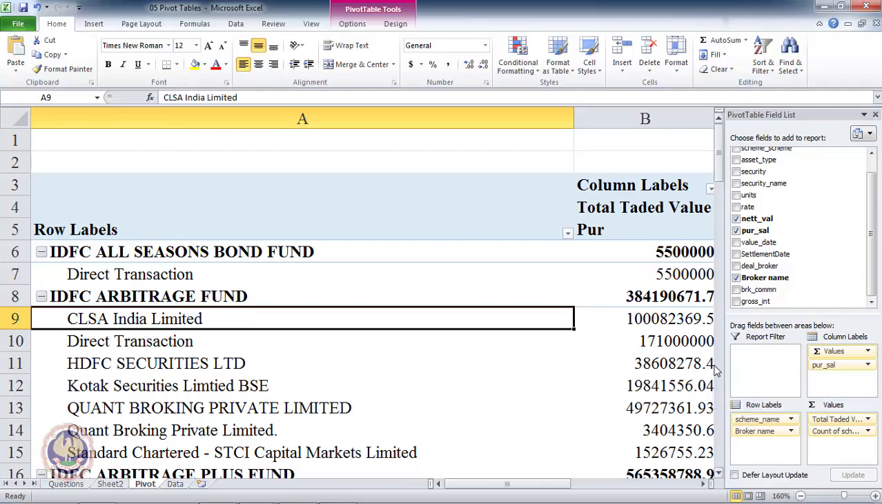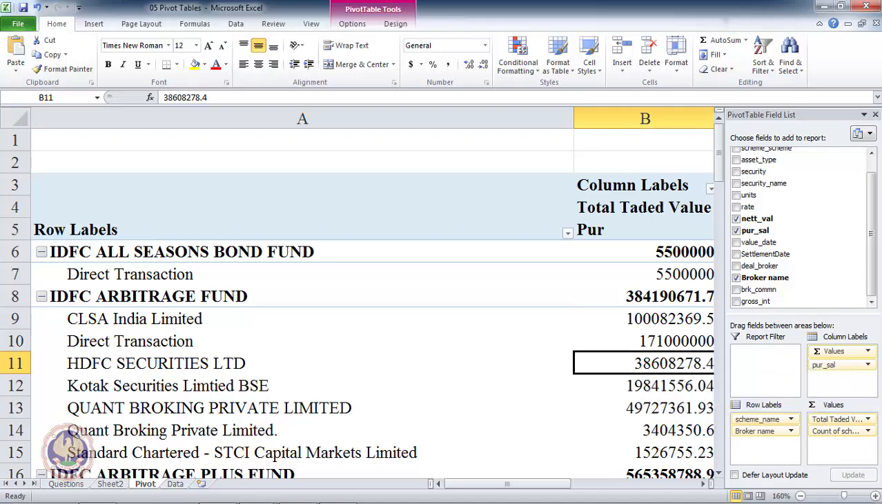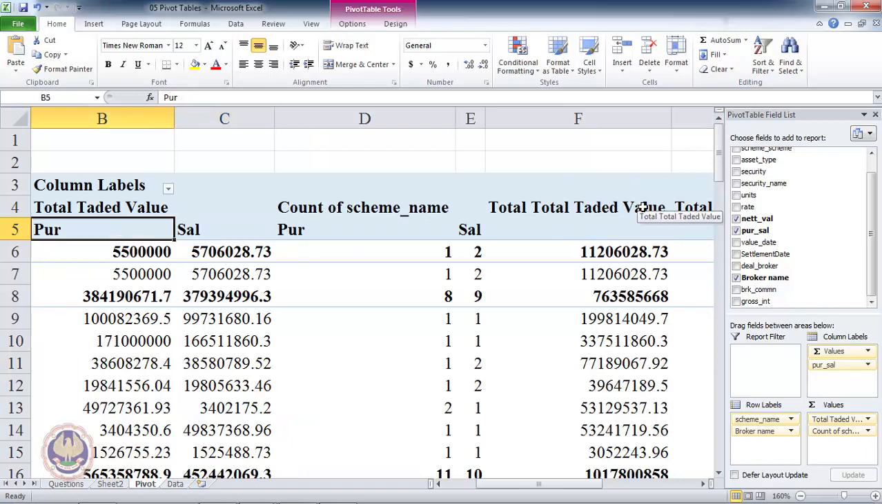We can also change the layout slightly. Here I have got the total trade value broken into purchase and sale. Maybe we would like to have an alternate layout wherein I want all purchase related items together. So the purchase value and purchase count should be together, sale value, sale count should be together. Right now the value is broken into purchase sale. I want purchase to be broken into value and count. In other words, here you can see values is at the top and purchase sale is subsidiary to it. I would like to make values as subsidiary to purchase sale.